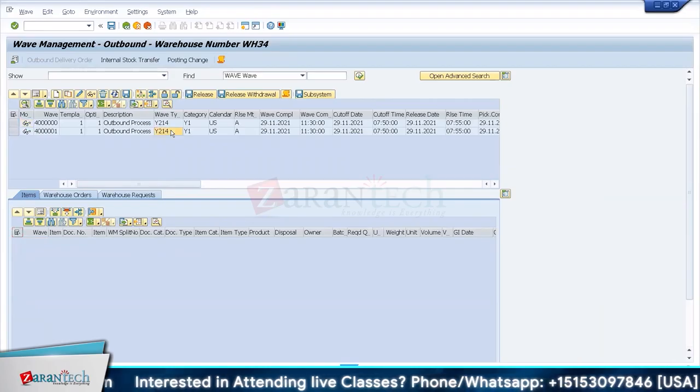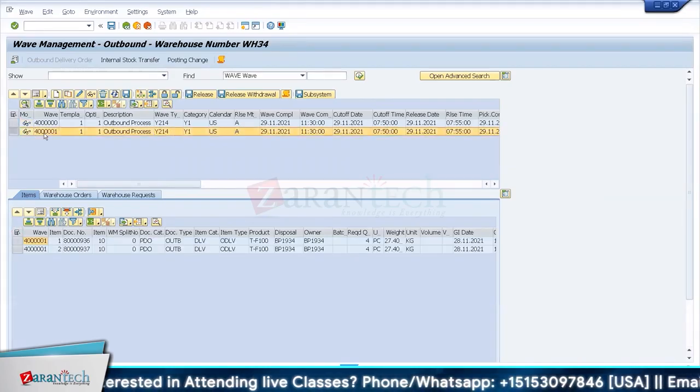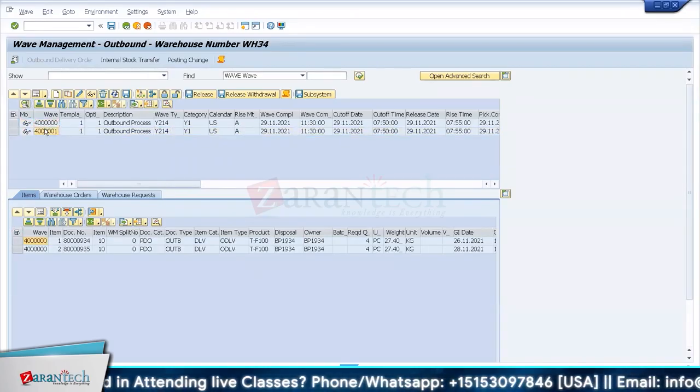See, another wave has been created for the next one. Oh, I did create 2. Okay, the other one also got removed and assigned to this one. Yeah. So another wave got created. The capacity got reached.